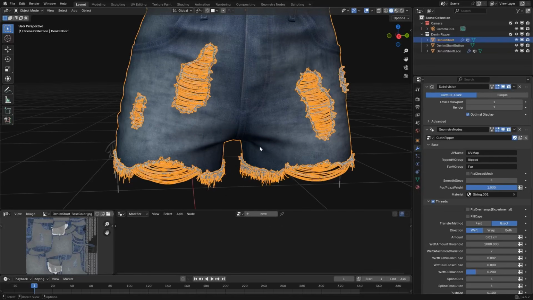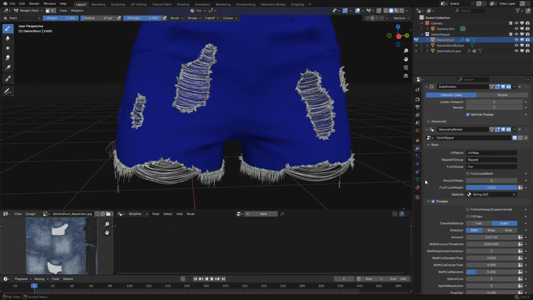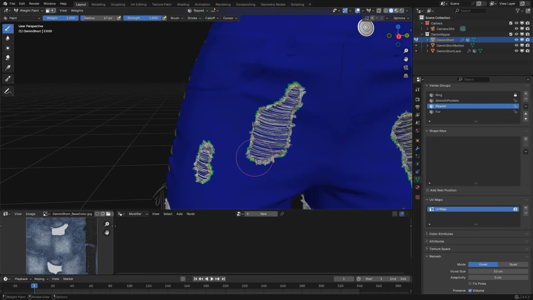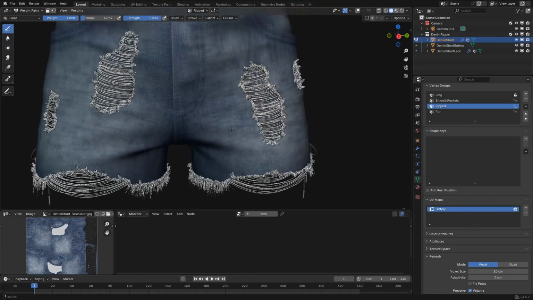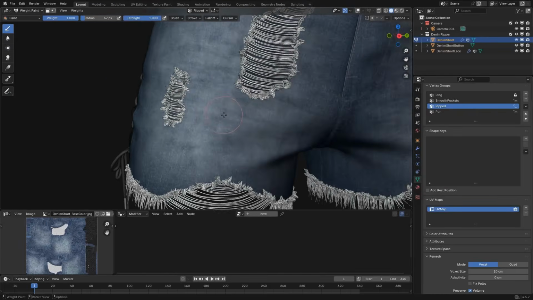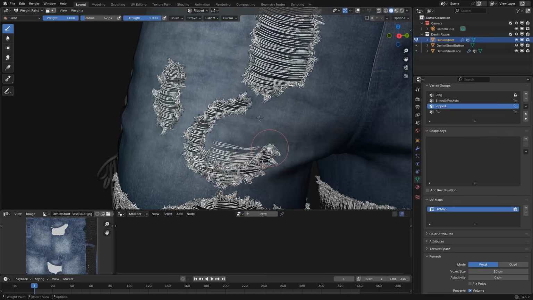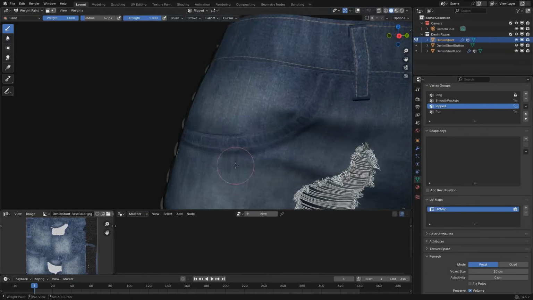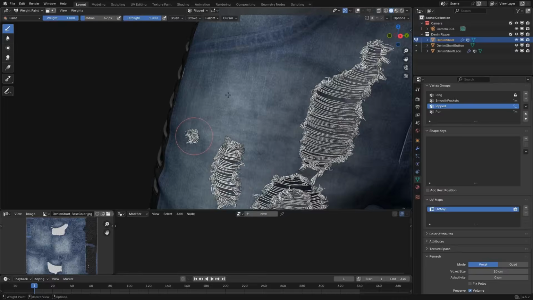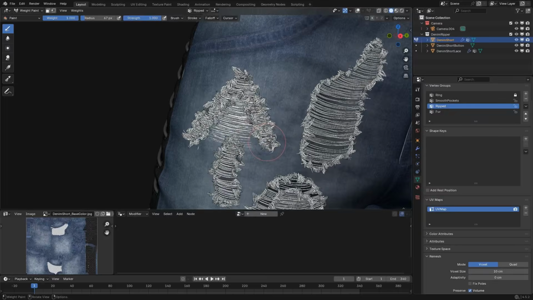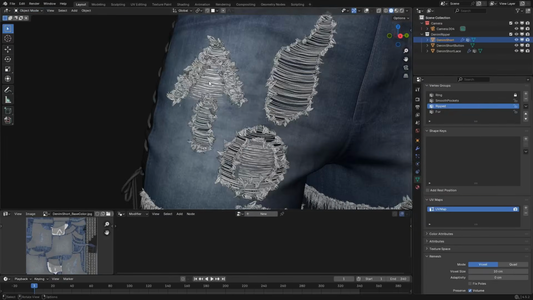Now, what if we have more complex shapes? By more complex shapes, I mean, for example, let's go back to weight paint and come here to ripped and create more complex shapes. Let's say maybe a circle and a letter. And as you can see, it's all messed up.